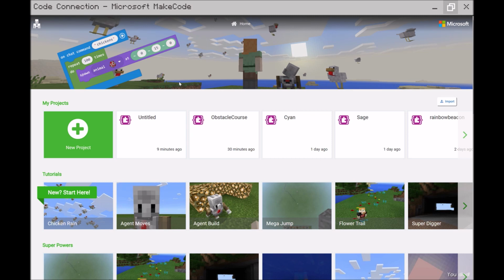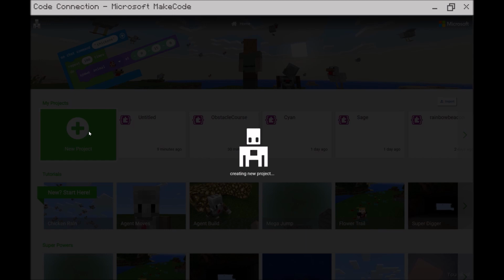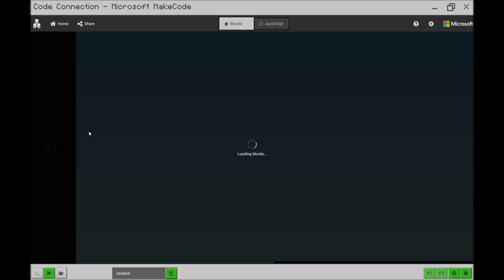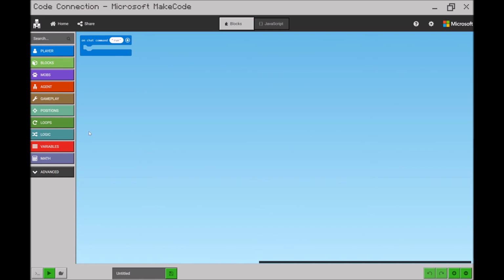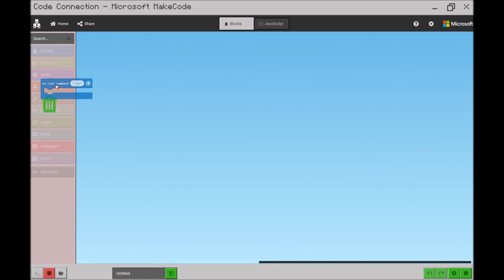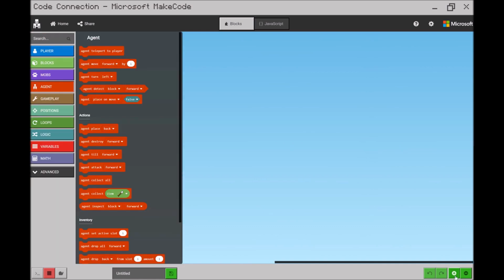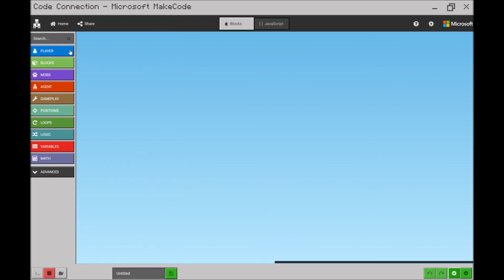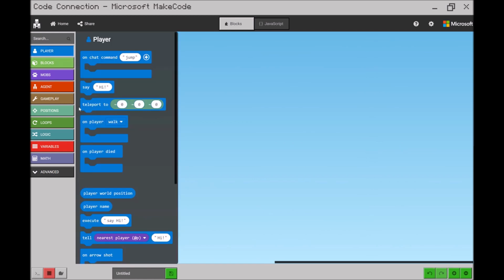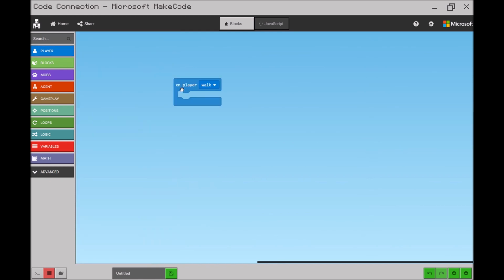Now let's take a look at how we can code our obstacle course. So here I am in Code Connection in MakeCode. I'm going to click on New Project to create a brand new project. Now for the obstacle course, we're using the onPlayer block primarily. So I'm going to delete this onChat command by dragging and dropping it over my toolbox. Then I'm going to open up my player toolbox drawer and select that onPlayer block here and drag and drop it onto my workspace.